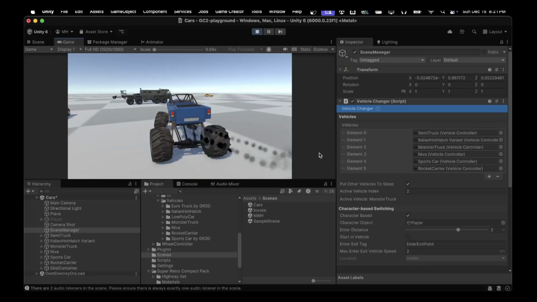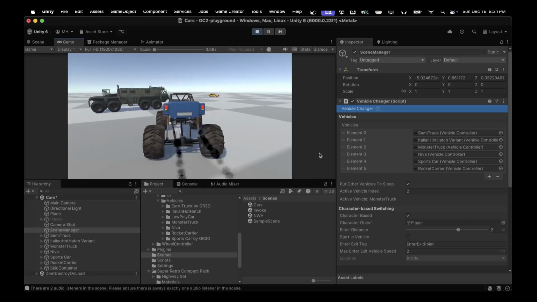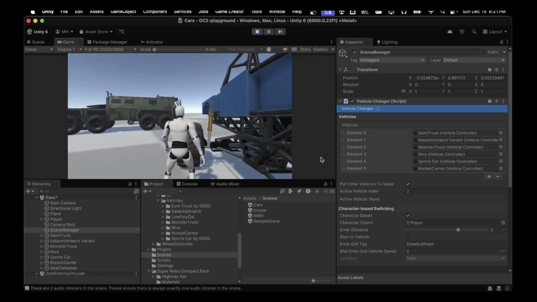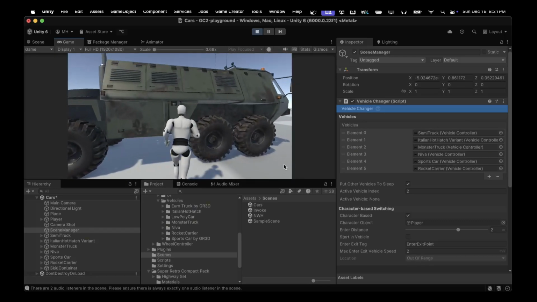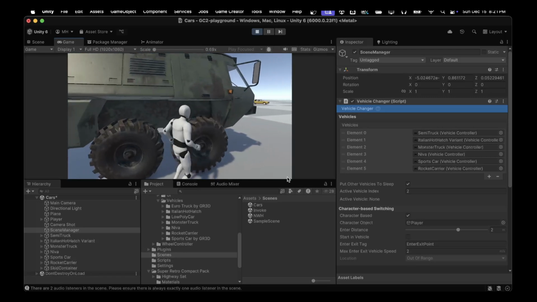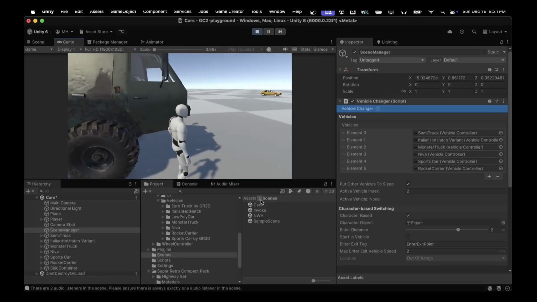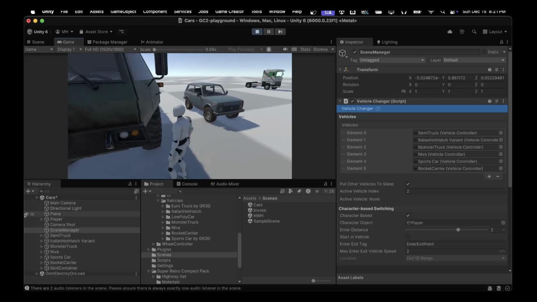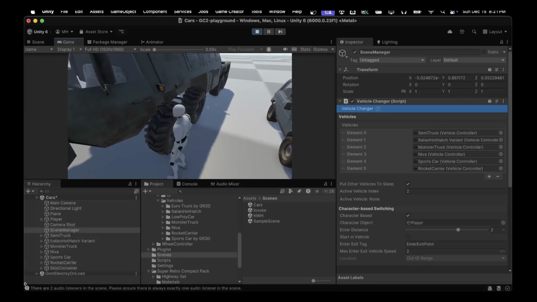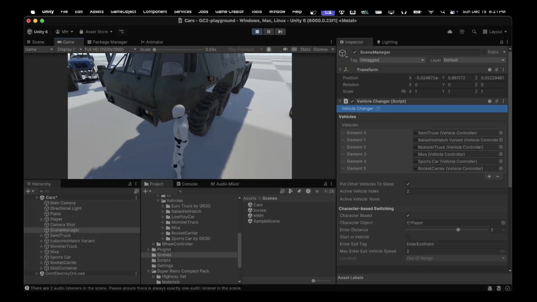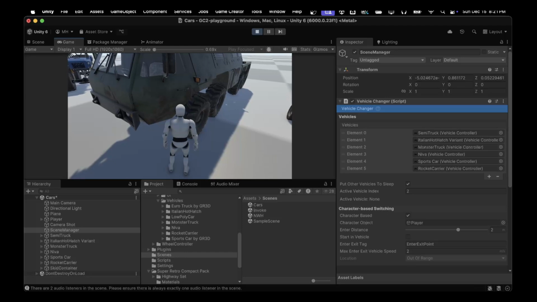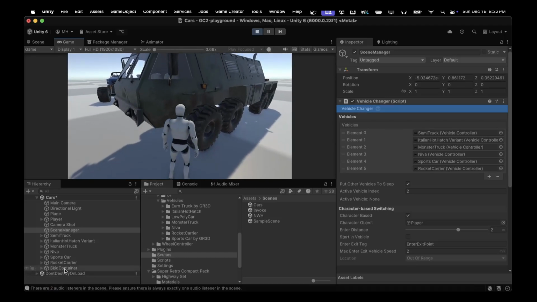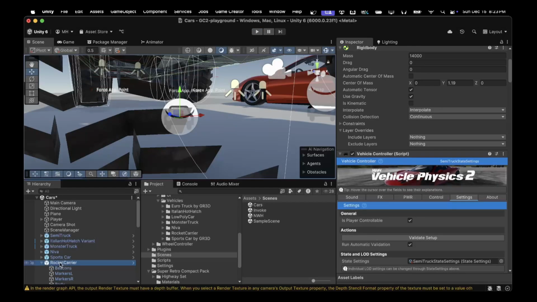And if I'm going too fast, I can't enter and exit. So you have to come almost to a stop, and then you can do it. And let's see if I can get into here. This one only has an enter point on this side, I think. Where is it? I'm not sure where it is on that. So the rocket carrier doesn't have an enter exit point. So let's create one. I can show you how to create one.